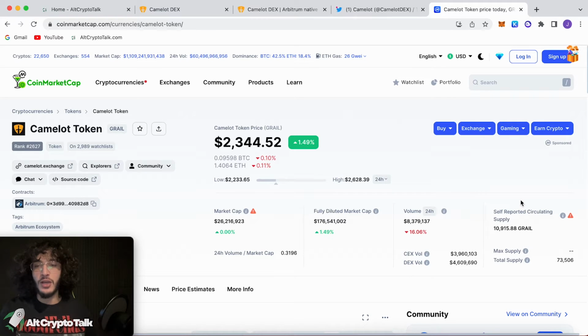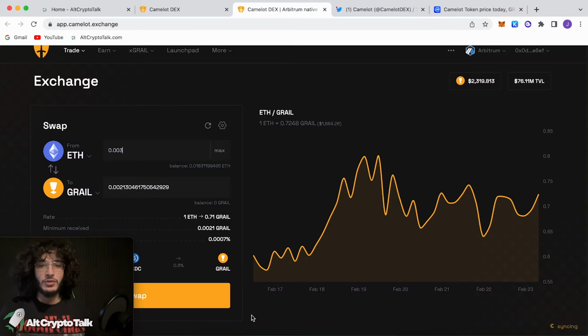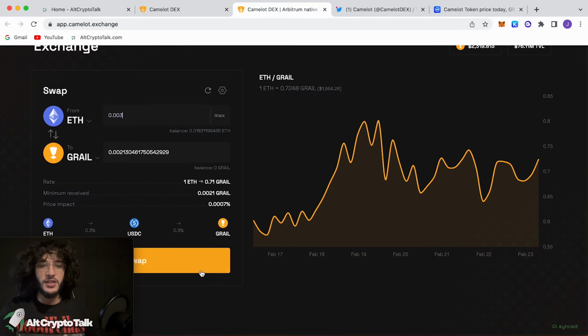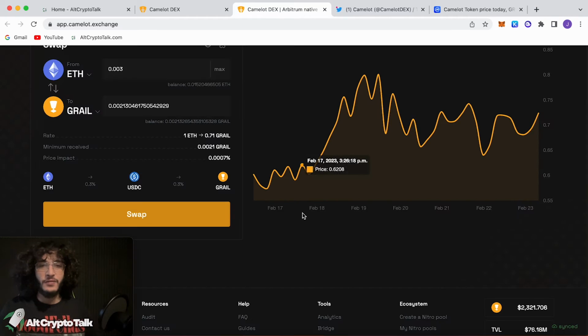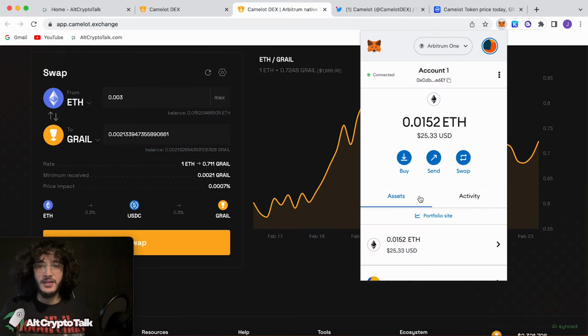As we can see, it's got a self-reported circulating supply of just over 10,000 Grail tokens, which is virtually nothing. It doesn't matter how many Grail tokens we get. This is just for the purpose of the video. So I'm going to click the swap button. And as you can see, Arbitrum gas fees are ridiculously cheap compared to Ethereum. So I'm going to click confirm, wait for the token to complete, and it is done.